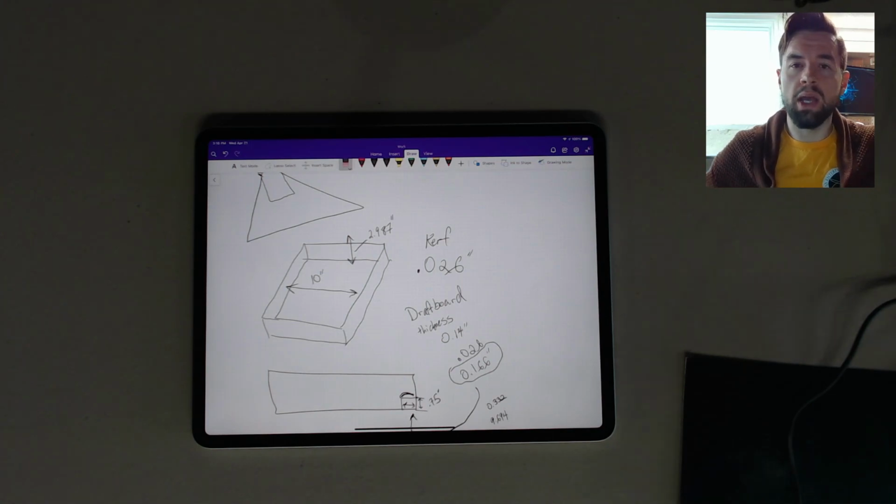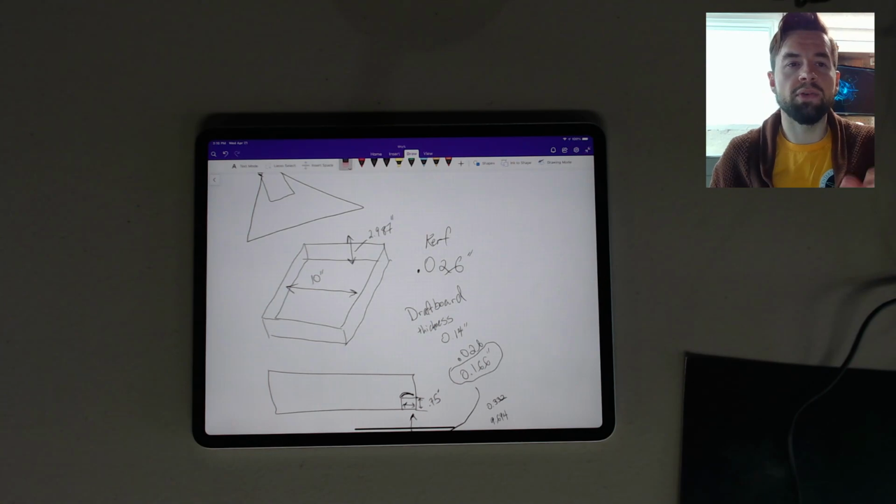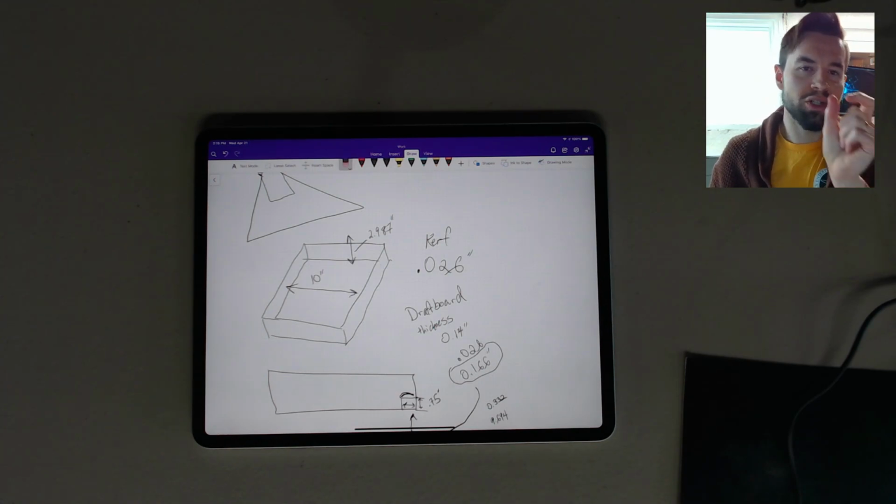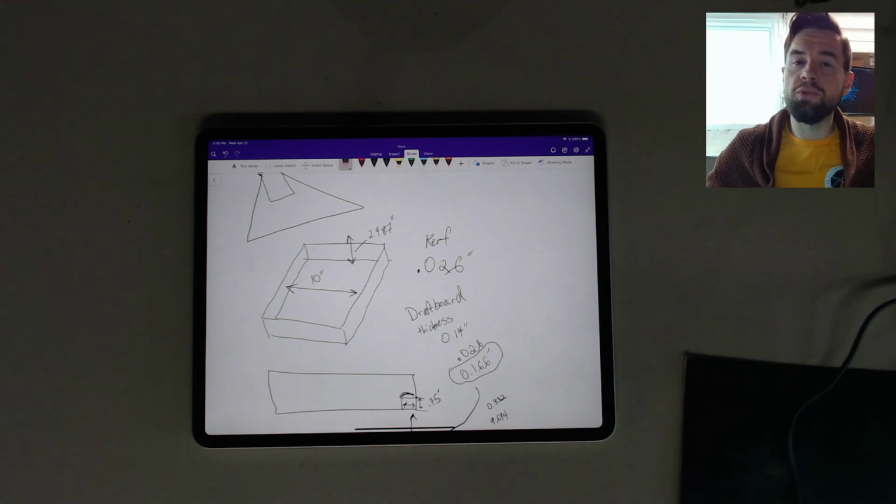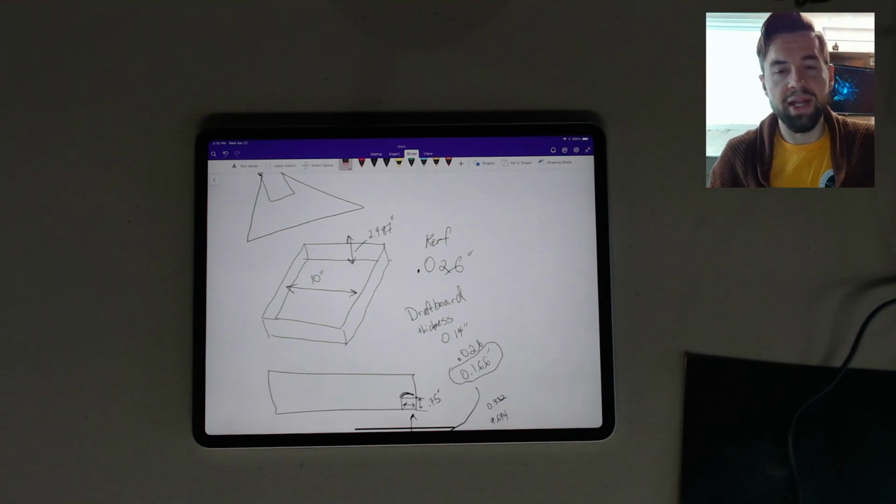So if you've got a 10-foot board and you want to cut it into 5-foot pieces, and you have a saw blade that has like a quarter of an inch thickness, maybe a chainsaw, then you're not going to get two 5-foot pieces. You're going to get two like 4 and a little extra pieces.